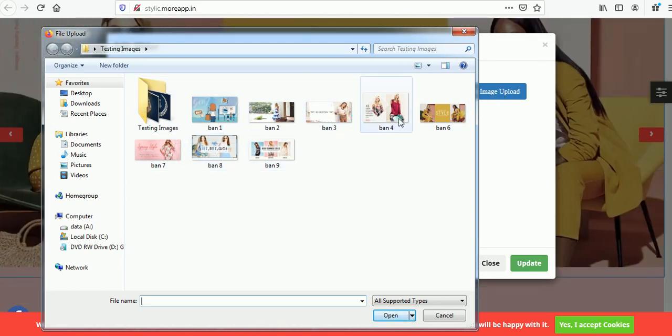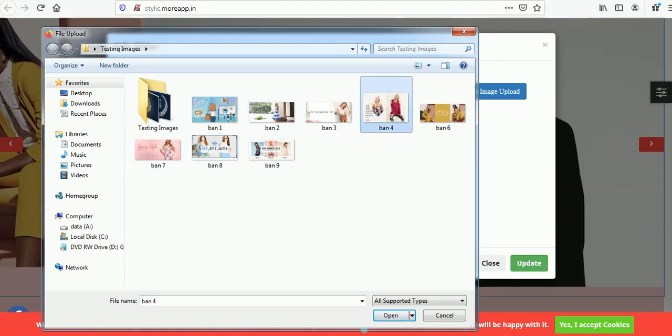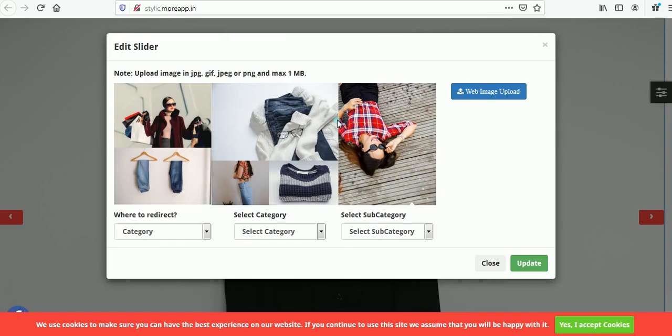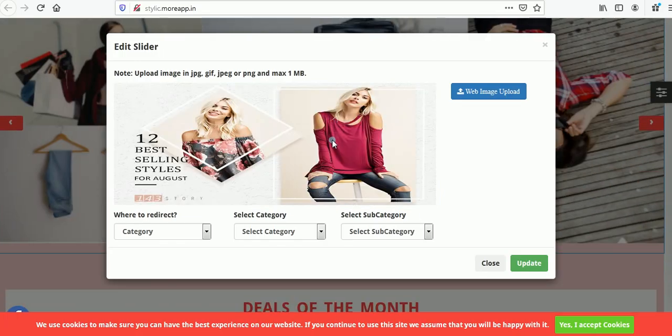From here I have already selected some of the banners. I'll just pick any one of from there. Suppose if I am willing to change this one, open it here. Here you will see how the banner image will look.